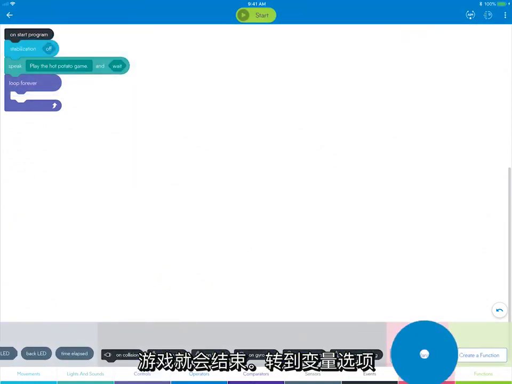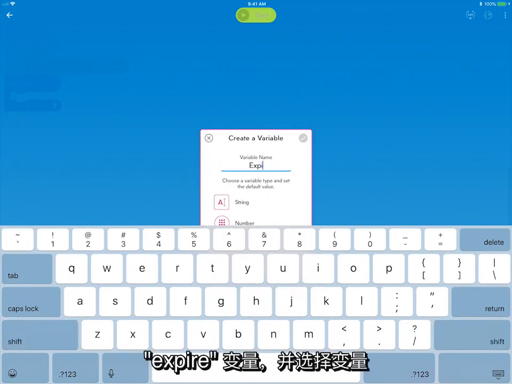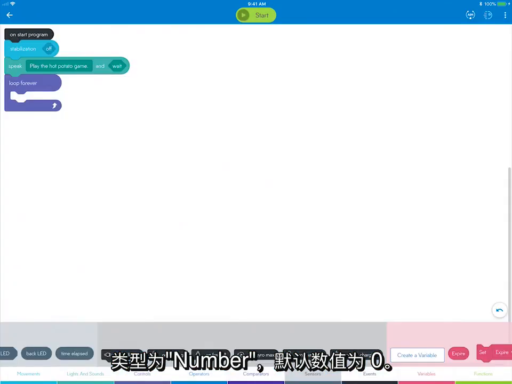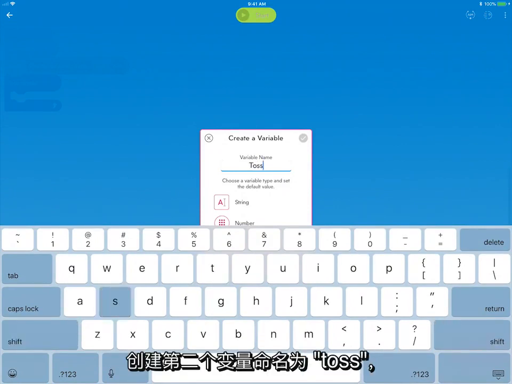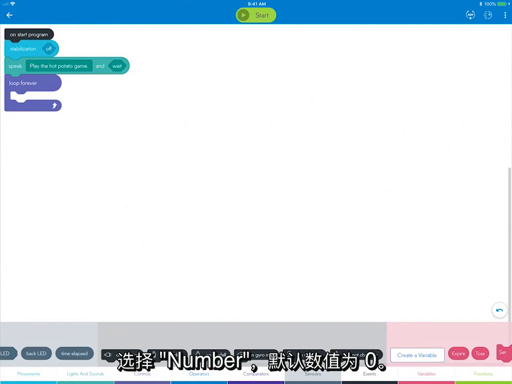Go to Variables and select Create a Variable. Name this first variable Expire and choose the variable type Number. Leave the default value at 0. Create a second variable called Toss. Select Number and leave the default value at 0.